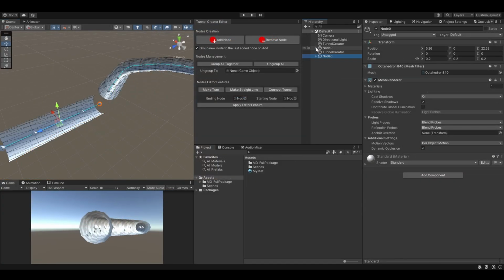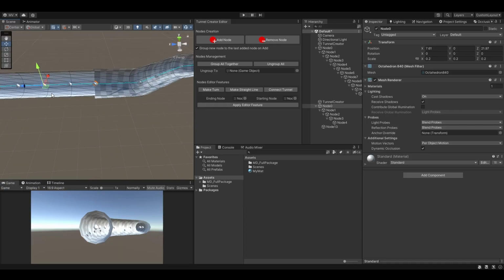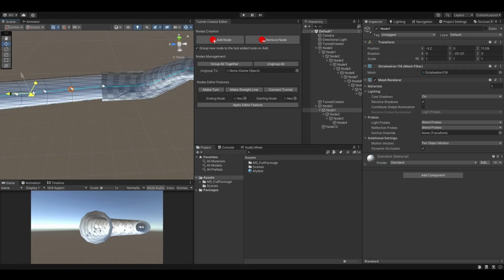In case you've got more tunnels, you can connect them together by assigning the last node of the first tunnel and the first node of the second tunnel. And that's it. If you are done, you can just hide all the nodes and disable Update Every Frame property, or you can just delete the component with the nodes. How simple is that?